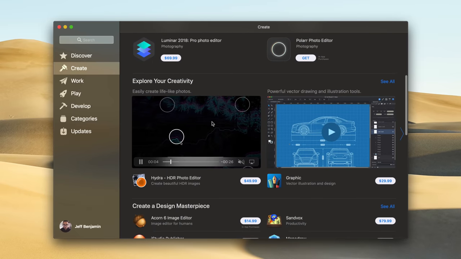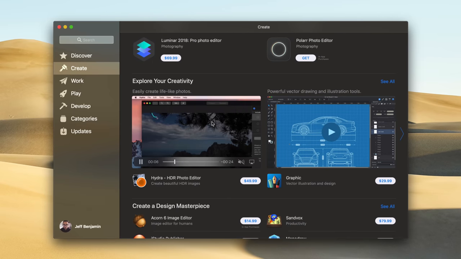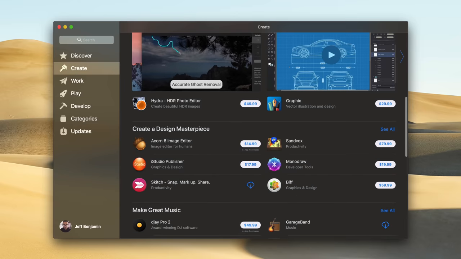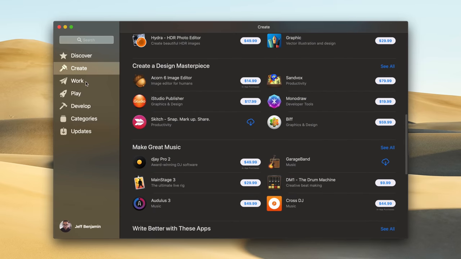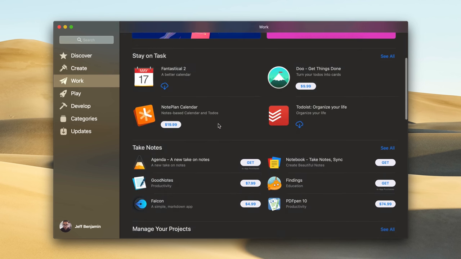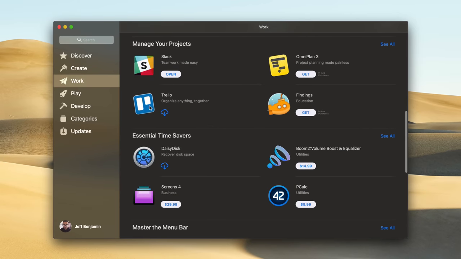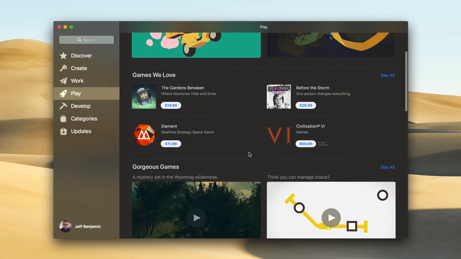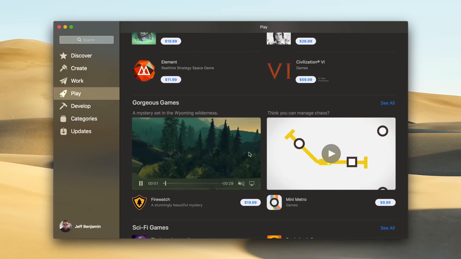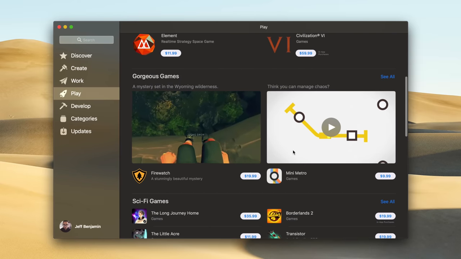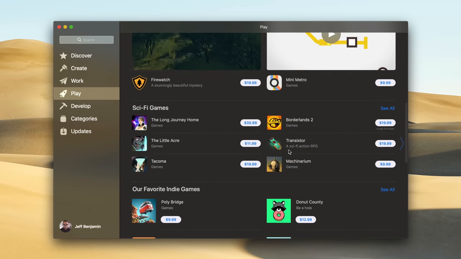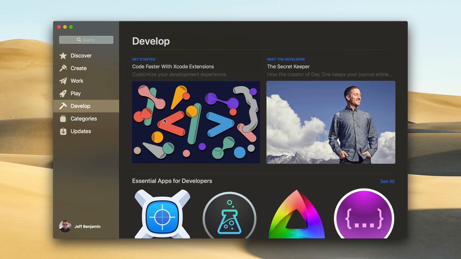So you can discover new applications. You have video previews that automatically play there, which is really nice. And then you have different sections for creation or for work or a section dedicated to games under the play section. And again, you have those auto-playing video previews, which is really cool. So you can kind of get an idea of what the game is like. And then you have a developer section for developers.